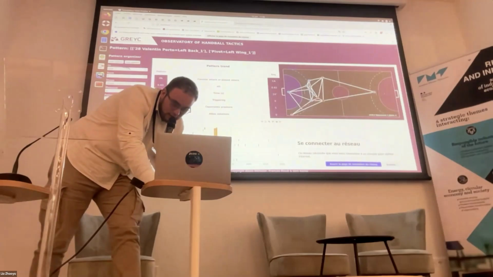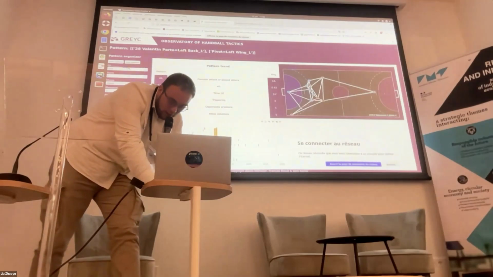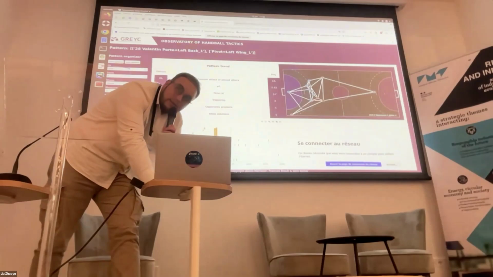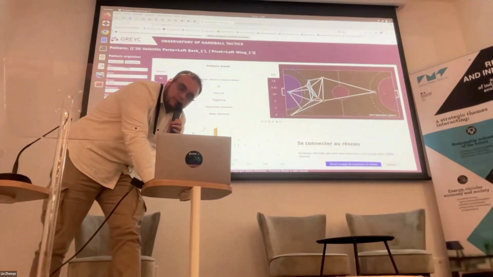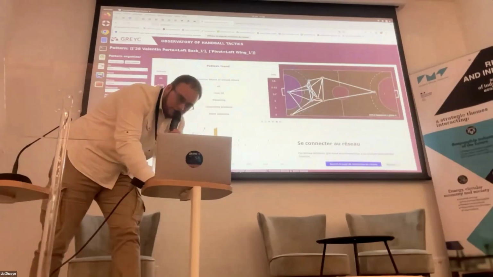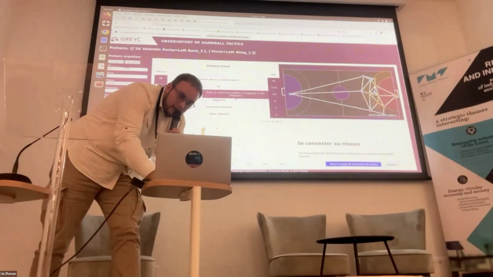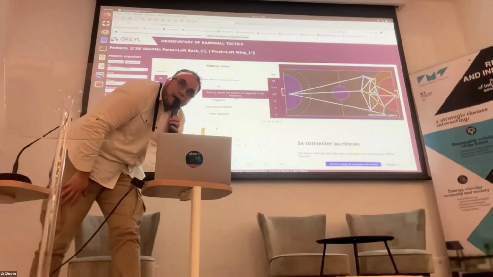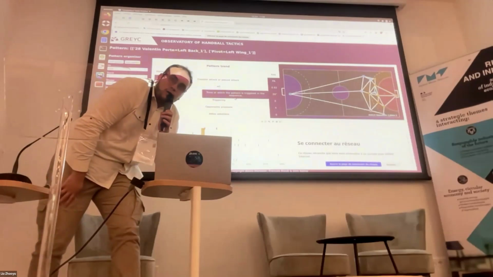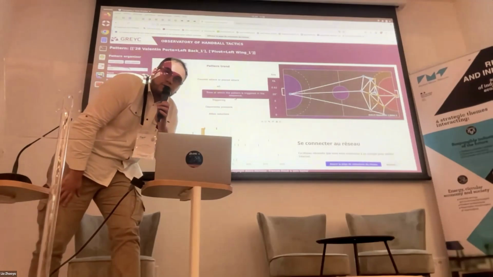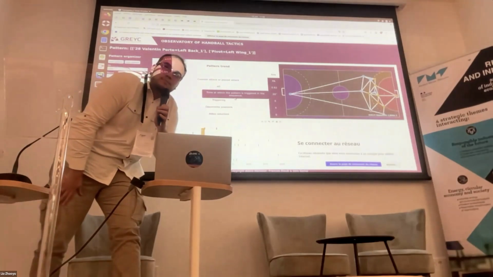As you can see, in this zone, we have different matches. We can see when the tactic occurs. In green, the tactic leads to a goal, and in red, the tactic leads to no goal. A handball expert or coach can navigate into this specific situation. For example, if I click on red, I can see why the tactic doesn't lead to a goal. Sometimes it's just because the goalkeeper was better.